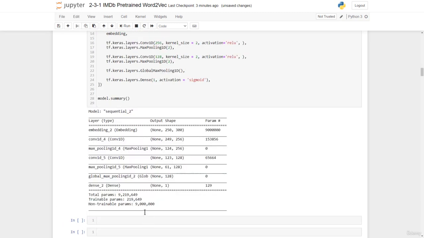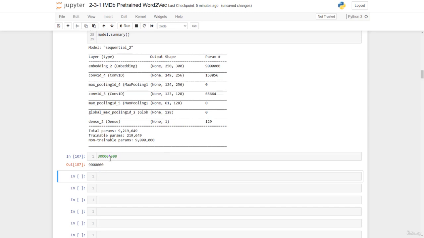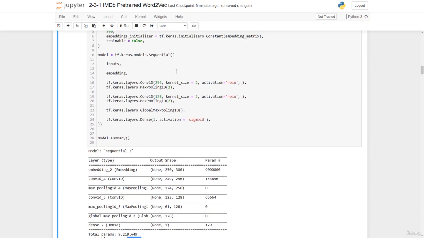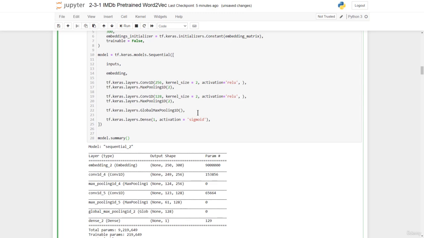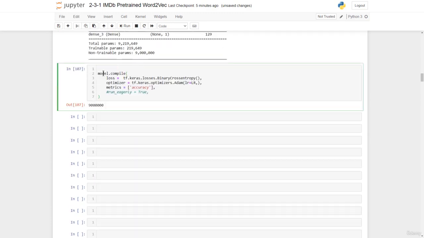We have these 9 million non-trainable parameters and about 200,000 trainable parameters. This 9 million could be obtained quite easily. We have 30,000 times 300. So that's how we obtain the 9 million parameters, because basically it's just the matrix which we've defined. Now we have the remaining 200,000 parameters. You could always increase this depending on the exact problem you're solving, or you could also reduce it. So that's it. We take this off, and then we go to compile our model.